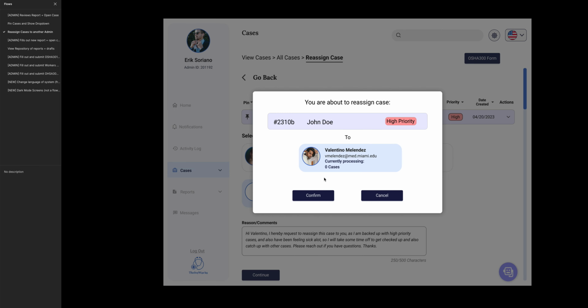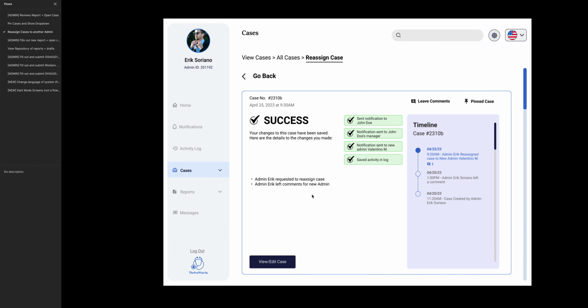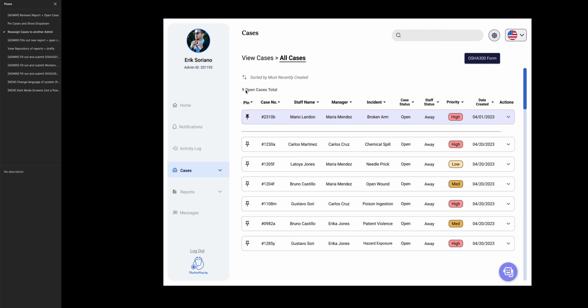In this case, everything looks fine, and we're going to reassign it to Valentino, and that will take us to the success page. Valentino will be receiving a notification, as will John Doe and their manager, etc. All the activity moments will be saved in the log that my partner Ayushi is taking care of in that flow, but they also get into the case timeline. So there's transparency in every part of the case. After this, if the admin goes back, they now have one less case because it just transferred. It gets removed automatically, and that frees up some space.